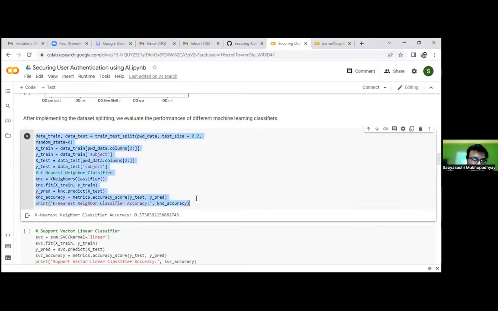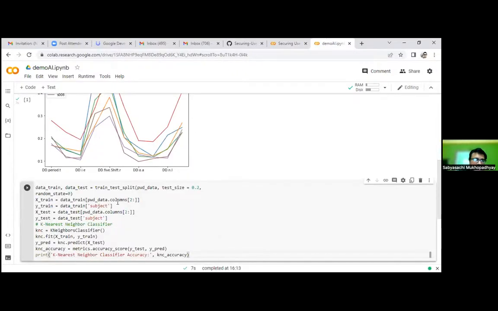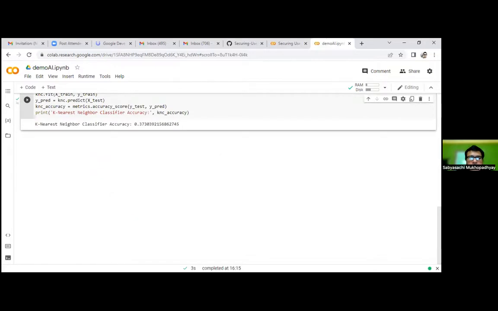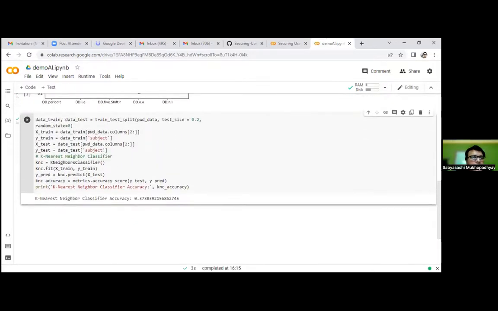But let us reproduce this result in the demo coding window. I am just copy-pasting it here, and let me reproduce the result. After the successful execution, it took 3 seconds, and you can see the K-neighbors classifier accuracy is now 0.373. That means 37.3%.